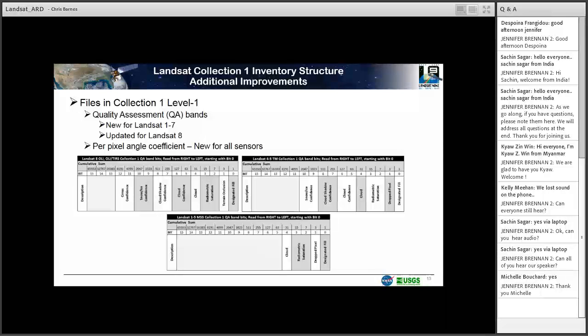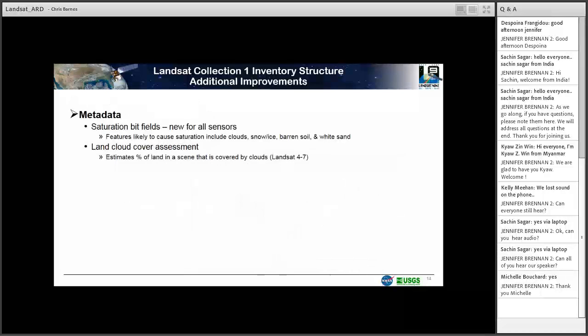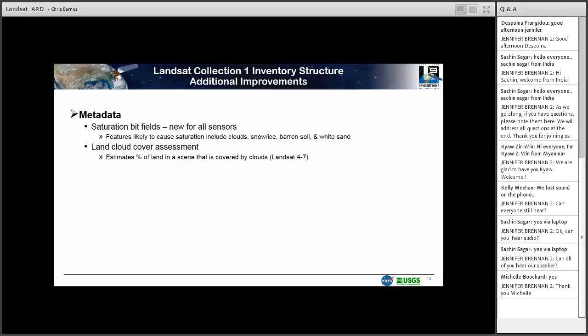We've also included some enhanced metadata. We include saturation bit fields. This is new for all sensors. This identifies why the sensor may have saturated, if it was due to clouds, if there was snow and ice, if there was white sand, if the soil was barren. Reflective surfaces like this can oversaturate the sensor, and therefore we identify that in the metadata.